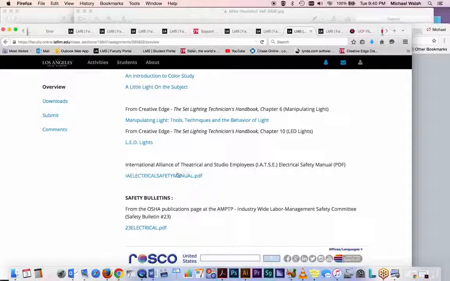Here's another link to your electrical safety manual. This is directly from the International Alliance of Theatrical and Stage Employees. That's the IATSE. That's the OSHA branch of motion picture lighting. So you folks should be familiar with that. They've been in support of me and my crews and my colleagues on set for 30 years now. They represent the upper echelon of motion picture construction. And you can get a little glimpse inside the workings of the IA by checking out our safety manual.